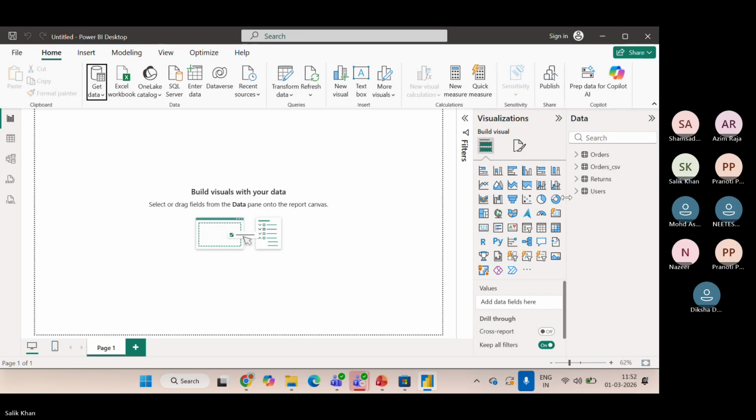Now, let's try to understand how to connect our Power BI to a database. Specifically, I will show you how we can connect our Power BI to a SQL Server database. Before starting, ensure that your SQL Server instance is up and running, otherwise the connection won't work. Whenever you are trying to import data or connect your Power BI to a database, make sure that the database is up and running.